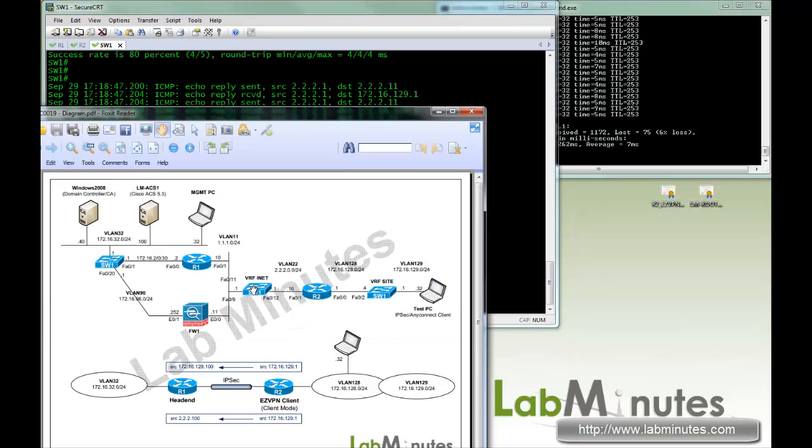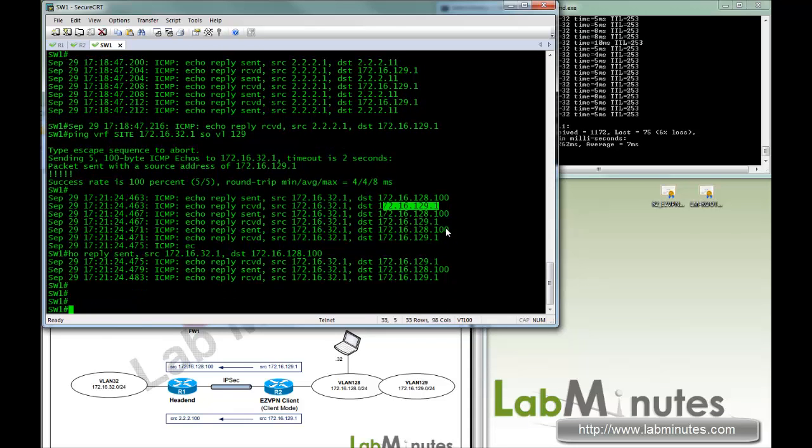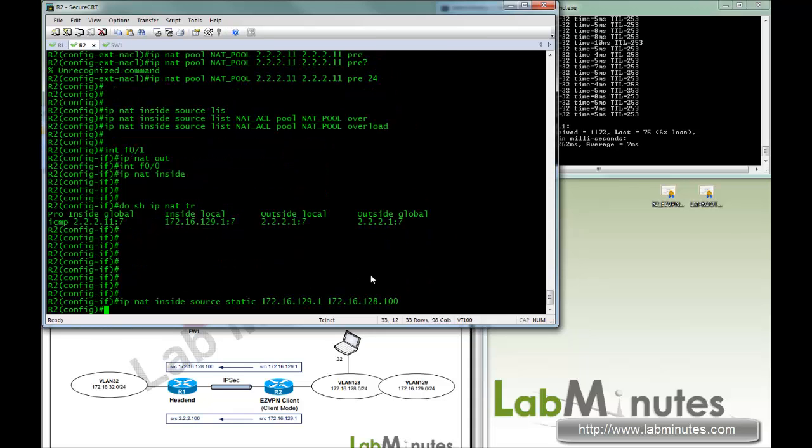Since we're using the same switch, you can see here that switch 1 on the left and switch 1 on the right is the exact same switch. That's why we're seeing both send and receive. So when it's receiving, the NAT is already undone. That's why it's coming as a destination 129.1. Okay, so that's for the NAT going across the tunnel.